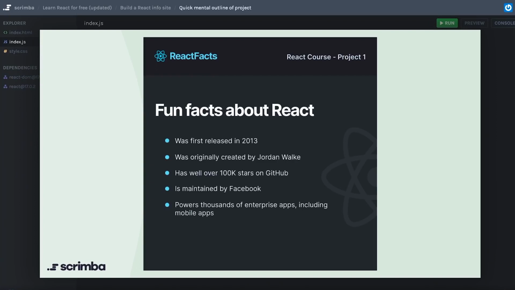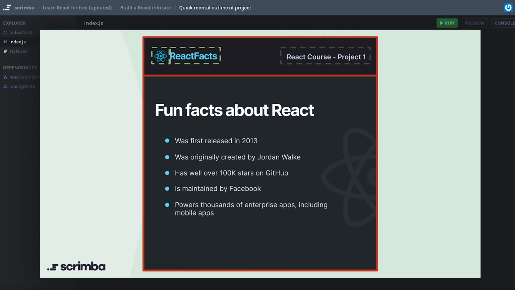There's certainly more than one way to lay out any given page, but the way that I see this is having two primary sections. The top section, which is sort of a nav bar, and the bottom section, which is sort of the main content. Inside that nav bar, we have a little React logo, the React Facts logo text up here, and then a little blurb about what project this is in this course. Already, I can start to see that I'm probably going to choose to lay this out with Flexbox because that's a really easy way to make sure everything's in a nice, neat line.